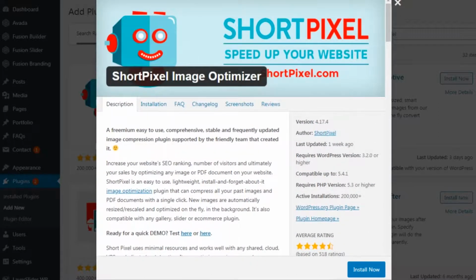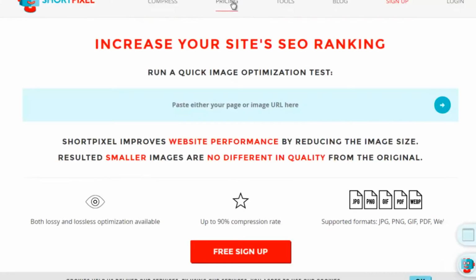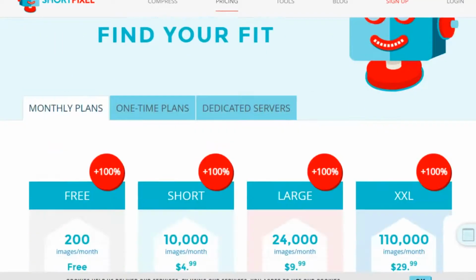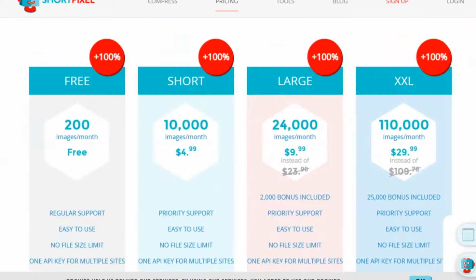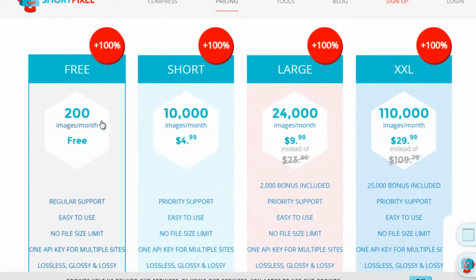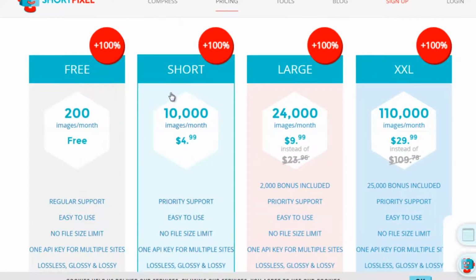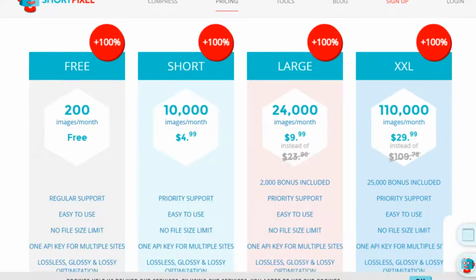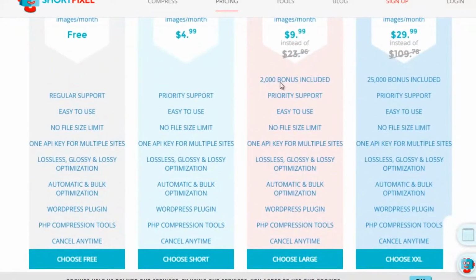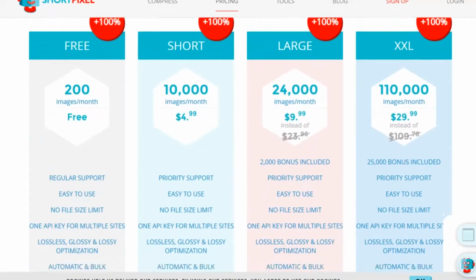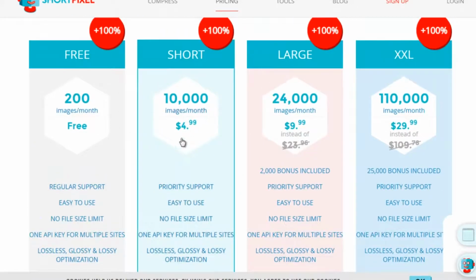All right, so if we take a look at the live site and go under pricing, you can see that it does offer a free level. So 200 images a month basically means that if you upload anywhere between 100 to maybe 200 images, then the free level is just for you. But if you upload, let's say, 1,000 images per month, then you're going to need a higher level. So we can see the costs here. It's only $4.99 a month if you want to upload up to 10,000 images.